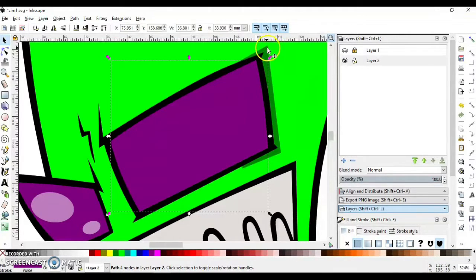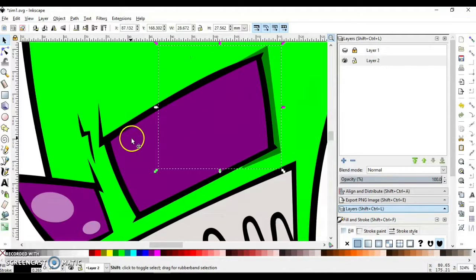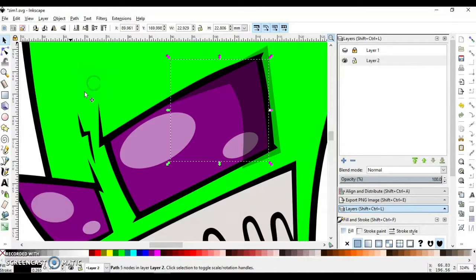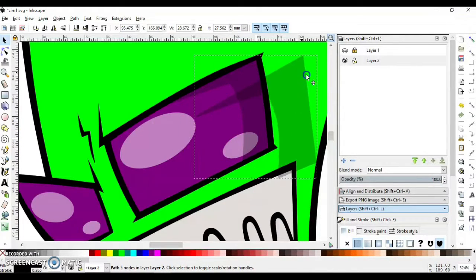So now it's on top, which is okay. So I click the shadow, and then I'm going to go up here to the path tool and click intersect. And it leaves that there. Now you'll notice up here, this I don't need, so I'm going to delete that. That's a piece I don't need, so I'm going to delete that. Now I have the shape of the shadow on the eye.